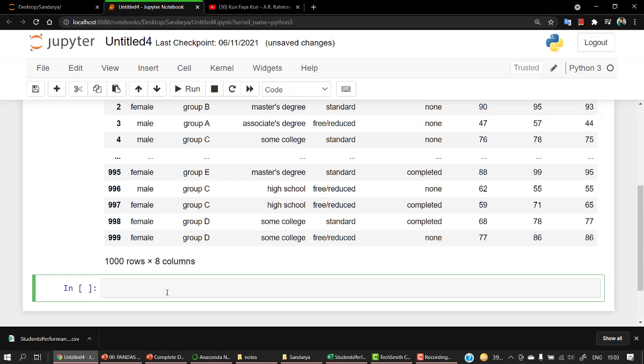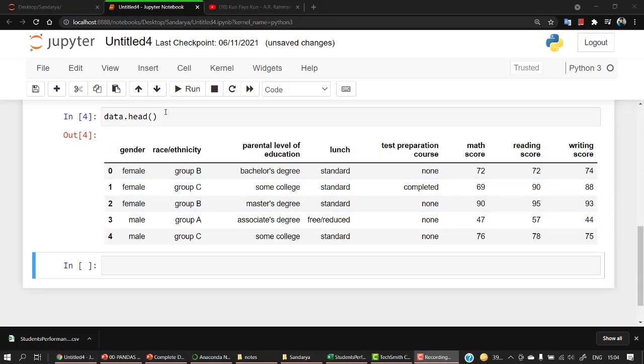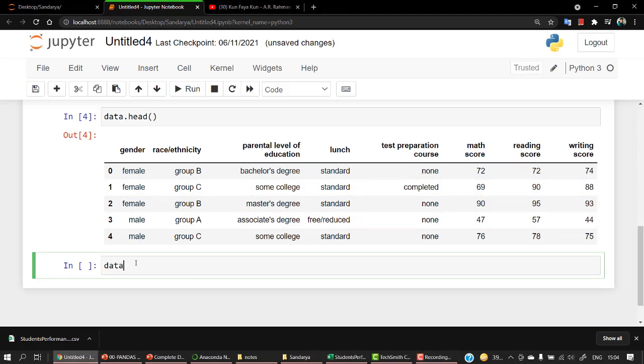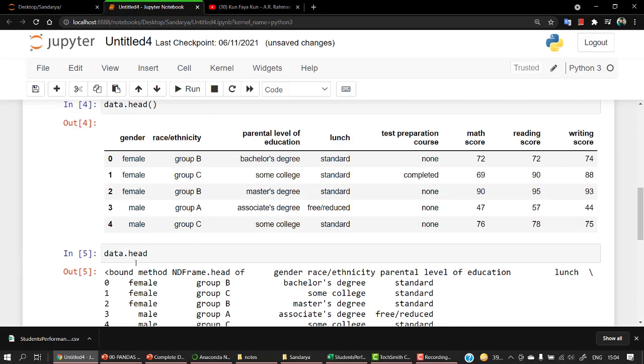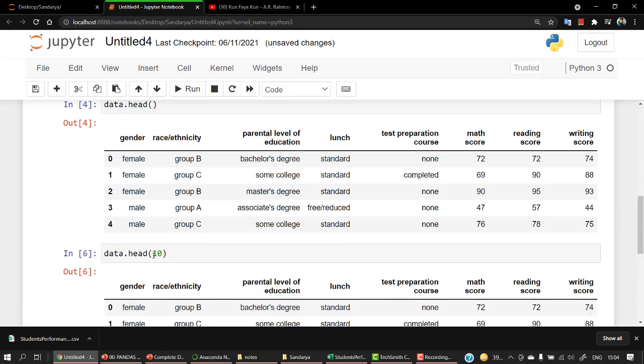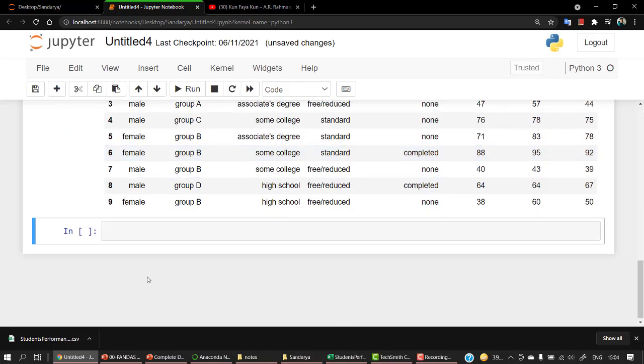I want to see the starting values, so we use data.head. When you use the head method, it always displays the starting 5 values. But if I want to see the first 10 values, inside the parentheses you give 10, or however many values you want. Suppose I need 10, so I get the 10 values, 0 to 9. This is how you can see as many rows as you want.